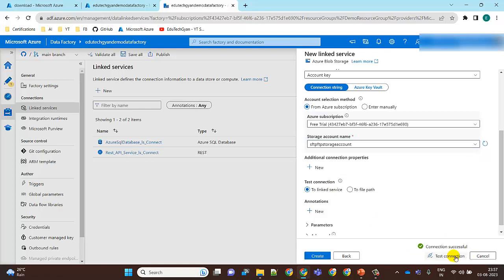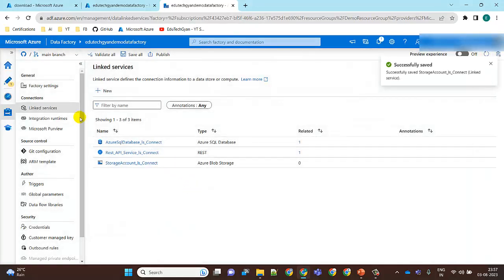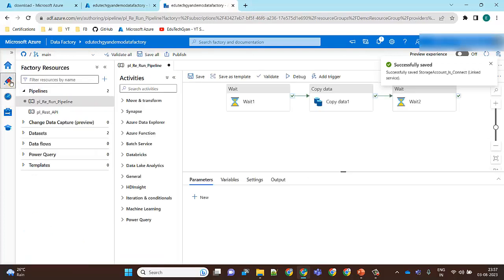Once it is connected, yes, this is connected. Now we need to create a linked service. With the help of this linked service, we can create a dataset, right? So we need a dataset in a copy activity, so that we are going to create. Now we go back to the author menu.